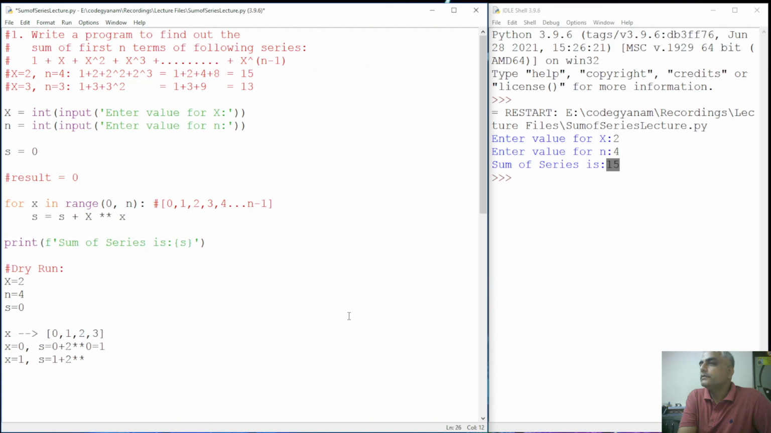Hold on, are we going correct? Yes, okay. It will be 1 here, and this needs to be 3. Let's check how it looks. Maybe I'm doing it wrong. No, it's correct. So s is 3 plus 2 power 2, which is 3 plus 4, and becomes 7 now. Then x equals 3, s equals 7 plus 2 power 3, and this becomes 15. Now 3 is processed, so it comes out of the loop and prints the value of the sum.